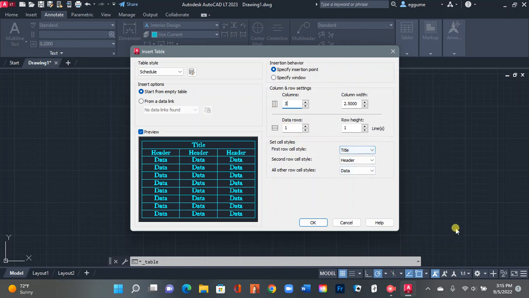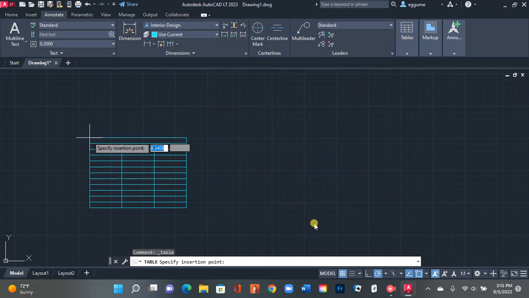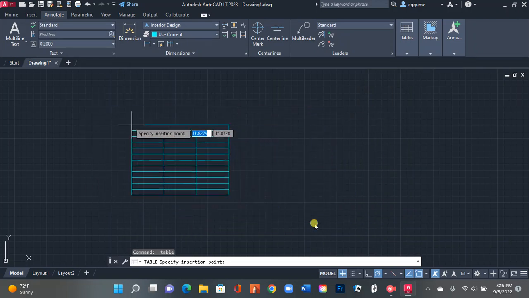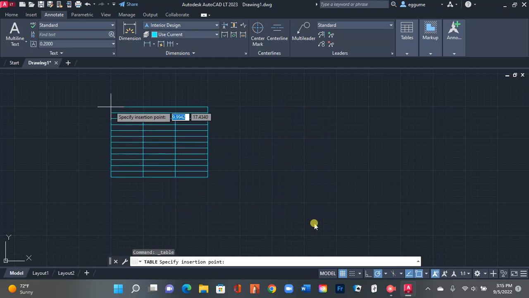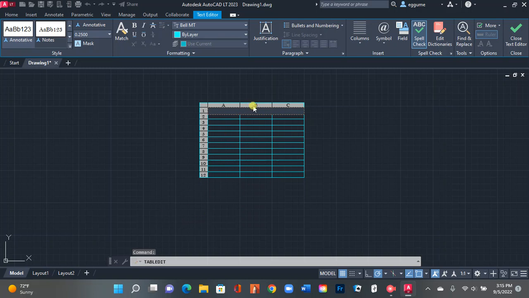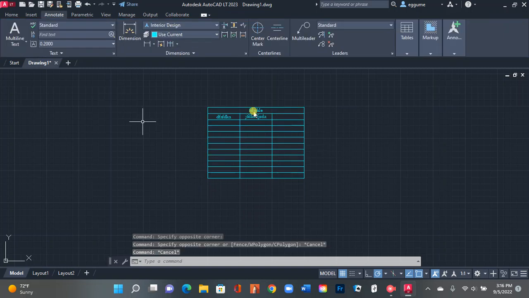We'll just make this 3 columns and 10 rows. Okay, and the table that you are inserting will follow your cursor until you click it down, and that's where it will be placed. And then you can go in here and start making some edits and adding some text.